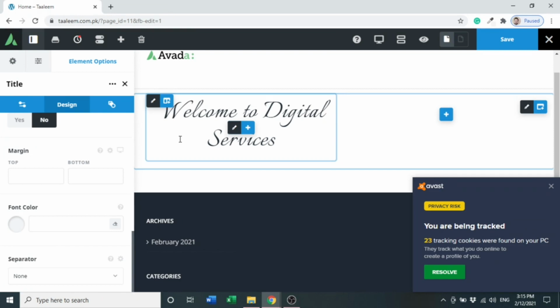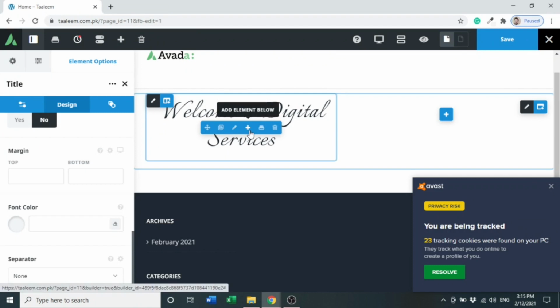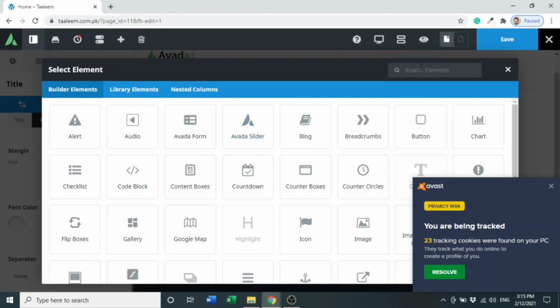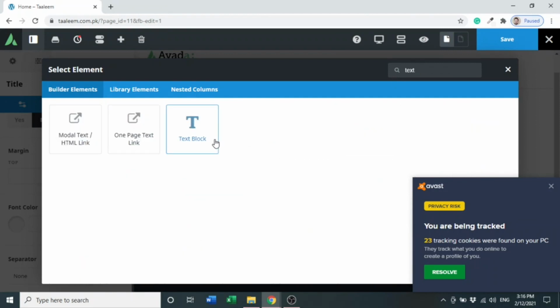We will add a text element below this title bar. For this, when you click on the front of the title, you can see add element below this option. Click here. As you can see, write text. There is a text block. Click here.